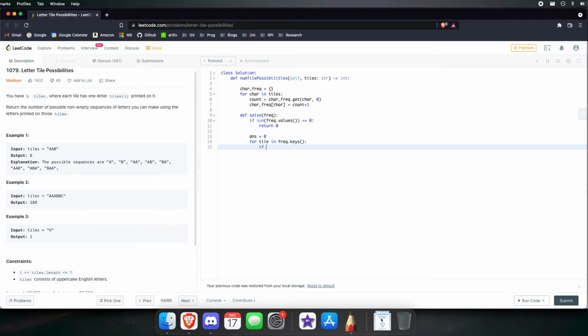And just to make sure that this tile, this character inside the hash map, we could use it, let's have an if in here, where if that frequency is less than or equal to 0, let's continue. Else, if we could use this character, aka this tile, let's decrement that frequency by 1. And then let's call our function with the new frequency updated.